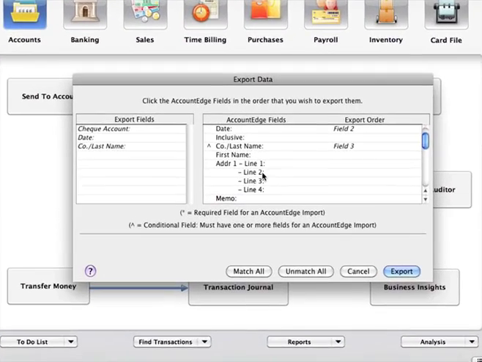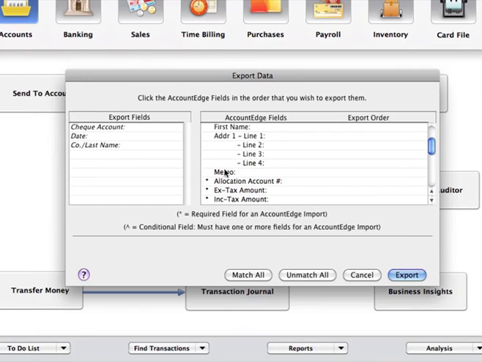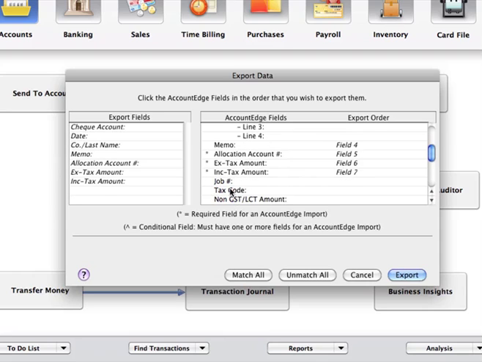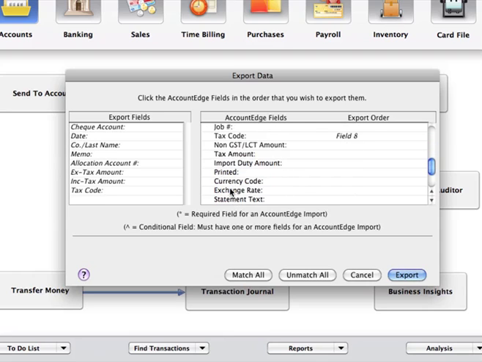I'll just bring this in a little bit closer so it's a little bit clearer. You need to select the memo field because effectively that is the field that will contain the information in the bank statement. For example, all the details, if you bought something from a petrol station, it'll have the name of the company, etc. You have to have, and these are compulsory fields, the allocation account, the exclusive tax amount, the inclusive tax amount, the tax code, and the tax amount. So in total you have 9 fields.